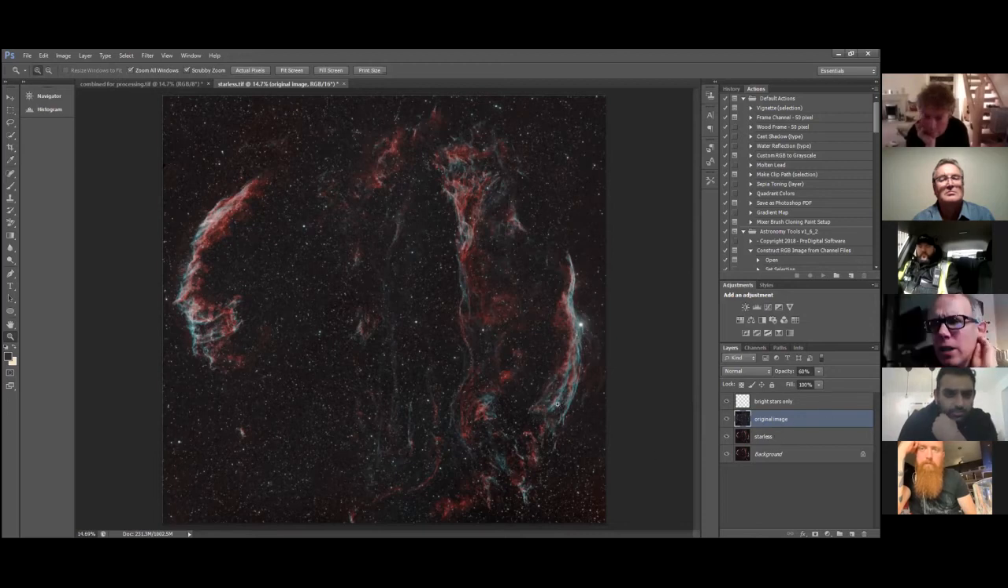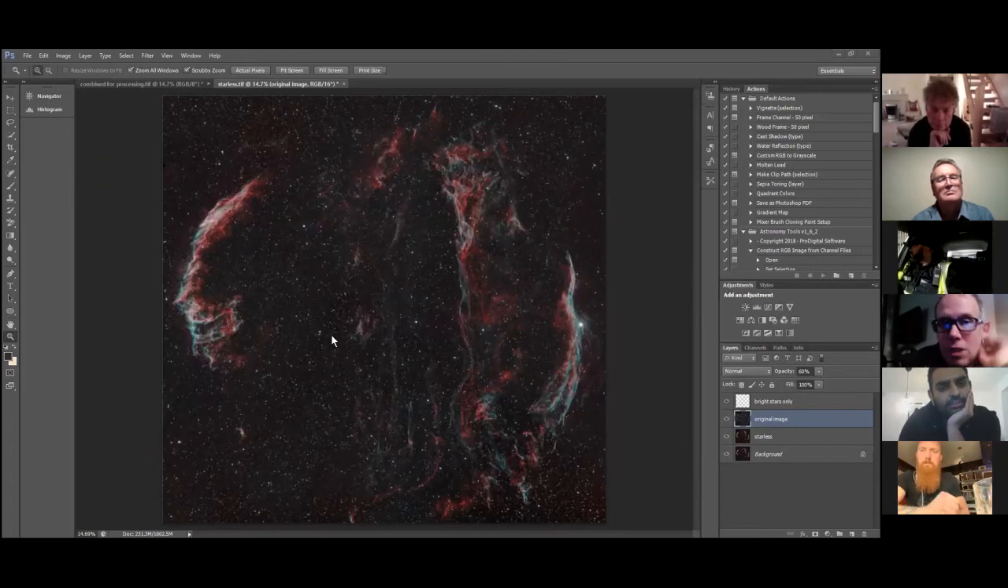The only question, Rick, in StarNet, on PixInsight, you can actually create a star mask in StarNet. Can you do that with the folder? I don't think so, actually. There's just an option. You just click on a button and.